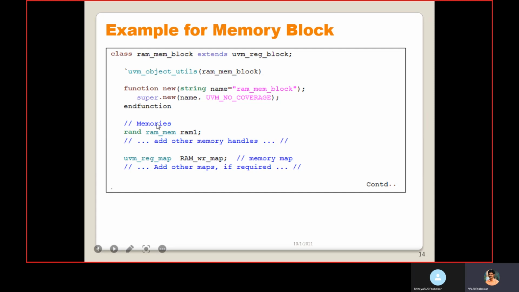This RAM mem is the class we already saw. We created this class with the help of UML. Now I'm going to create a memory block with its map.